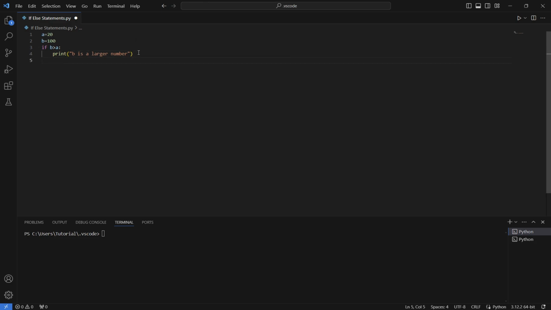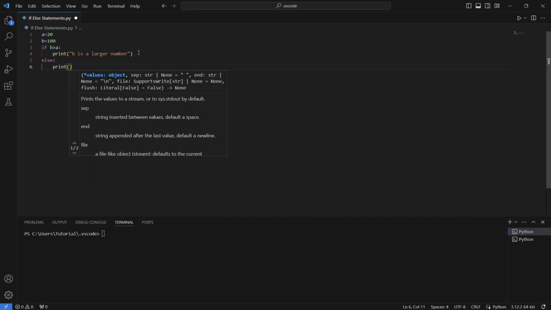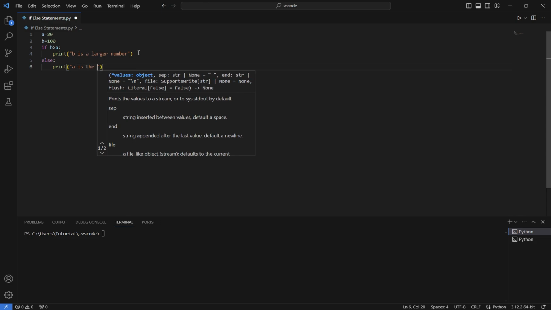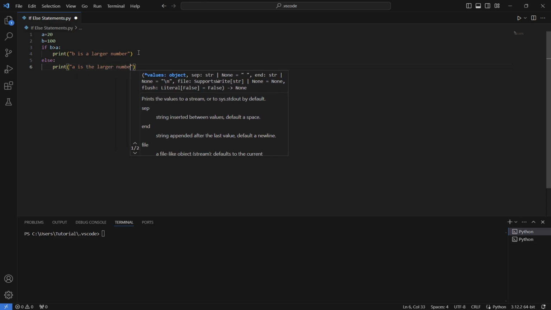Then, with no indent, because we are starting another block, write else, which initiates the second half of the if-else statement and only occurs if the first part is false. Then colon. Then with an indent, write print, in parentheses, in quotations, a is the larger number.